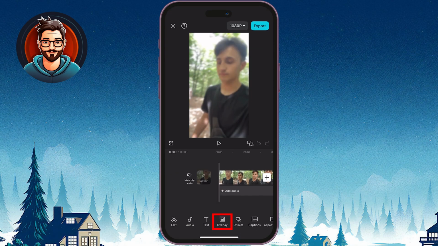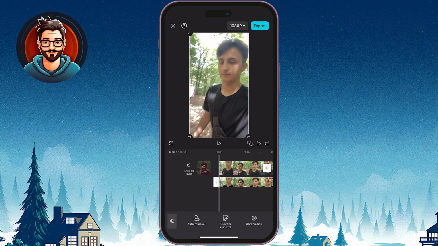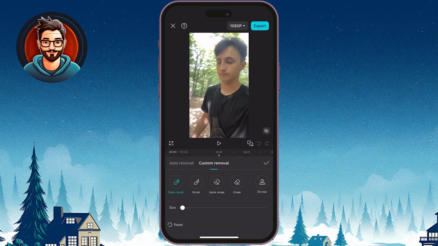Then add an overlay by bringing in the normal video on top of it. Select the overlay clip, the normal one, and choose Remove Background. Use custom removal if needed to select yourself more precisely.